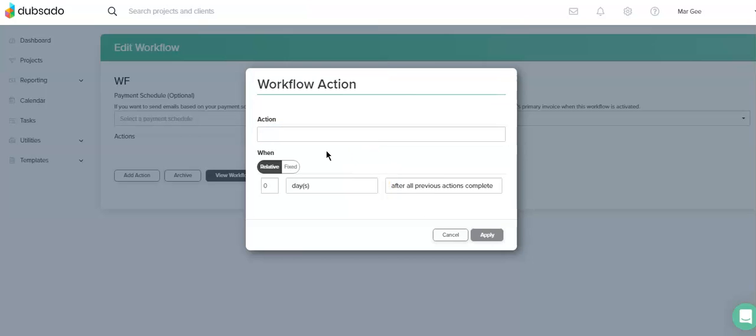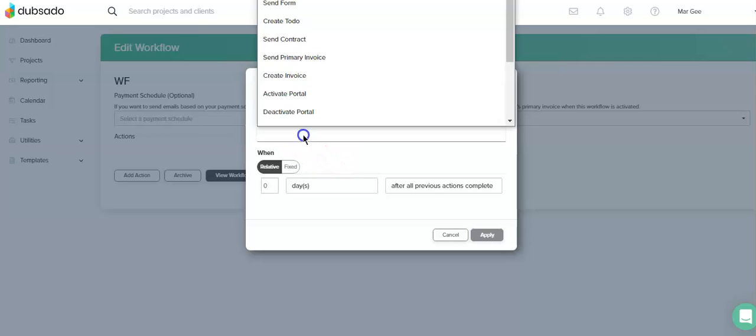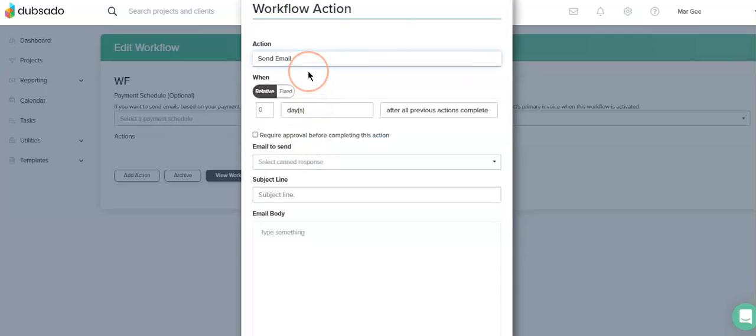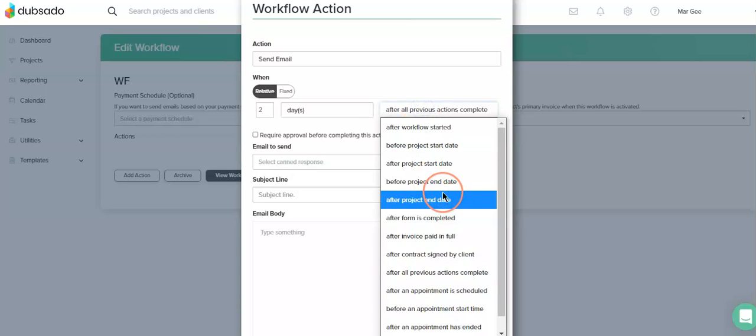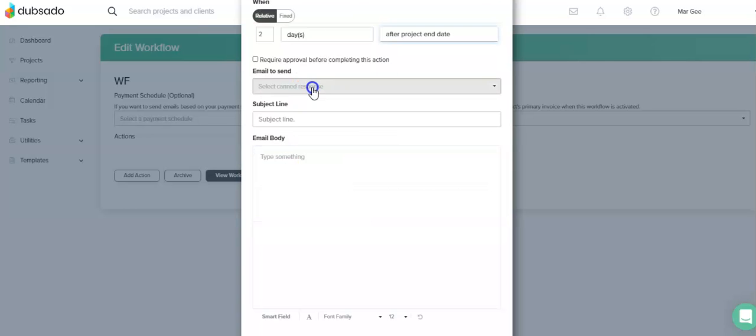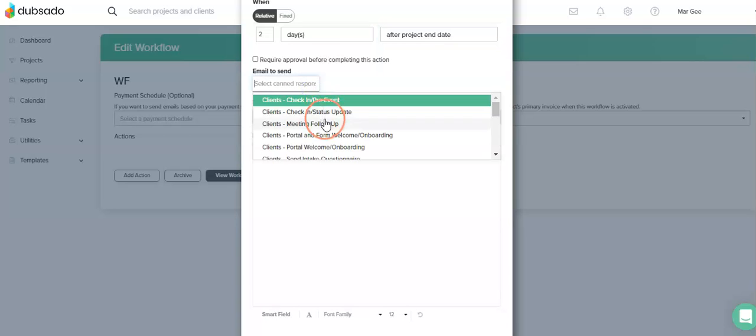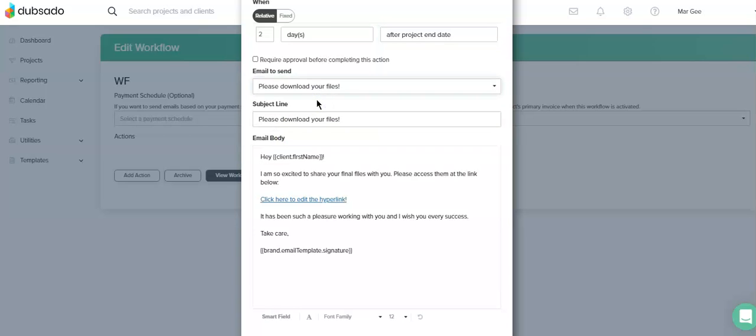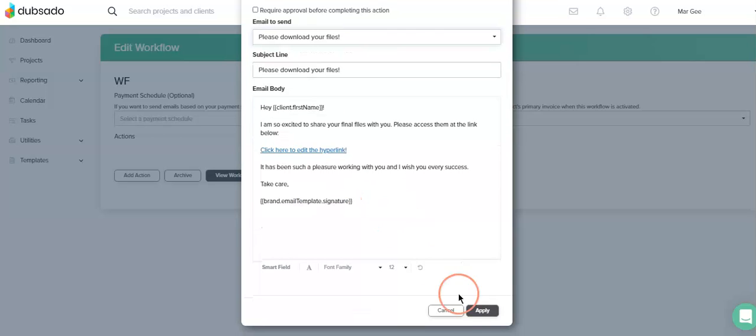For an example workflow, if you finished a project, you can send them a goodbye packet by sending email. Set it up to send it 2 days after project end date. Check this box if you want to manually approve it. And to add an email to send, you choose the please download your files and make any edits here. And you could add your link to your project folder so they can download everything. Then click apply.